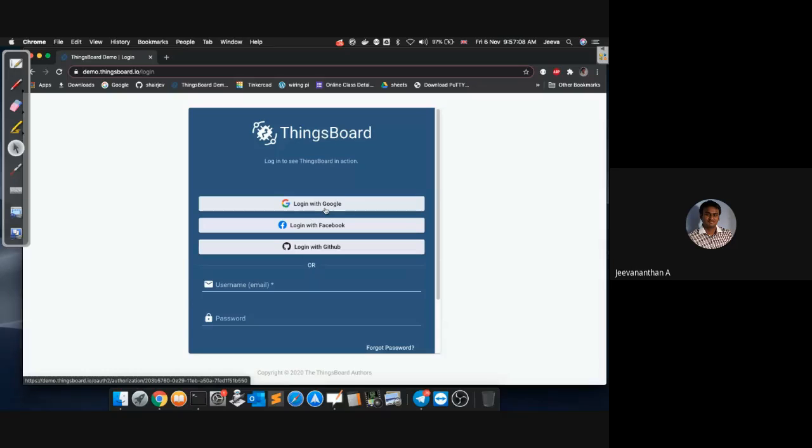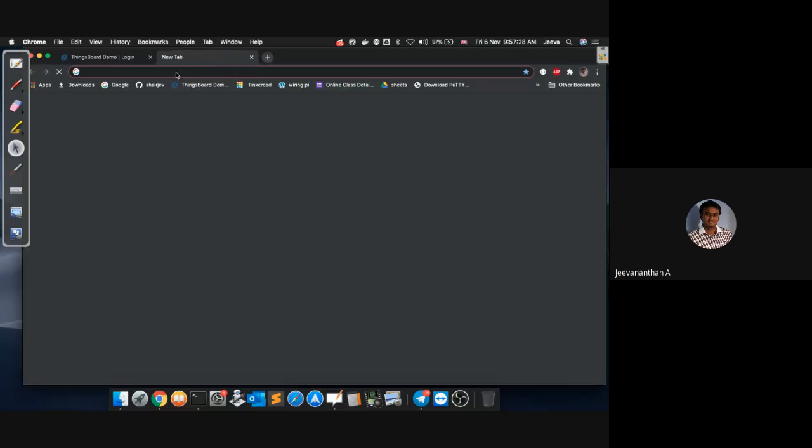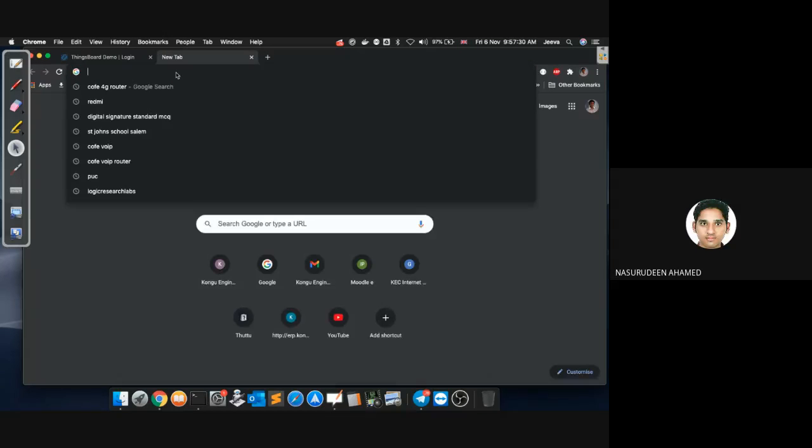Once they become familiarized, later on I will ask them to put it on their Dockers, or on their own servers. So for the time being, you can check on demo.thingsboard.io. You can create a login account and log in inside. Both the screens will be the same.